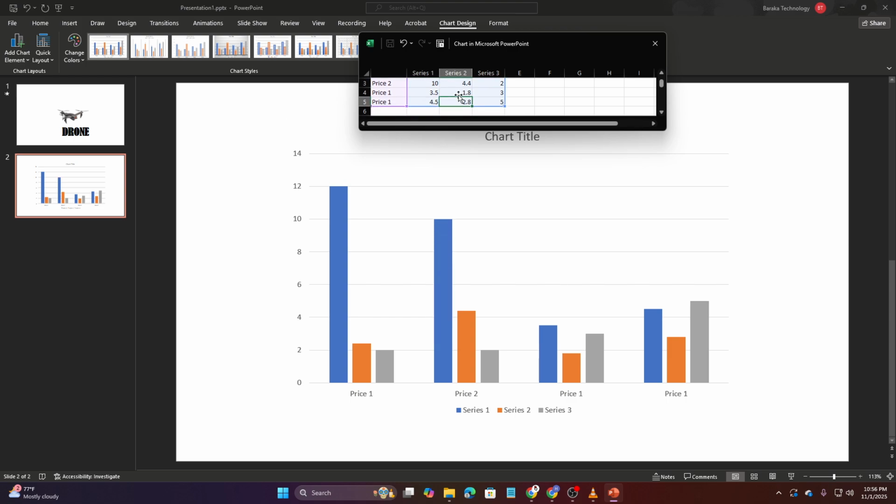And that's it. With these simple steps, you can confidently edit any graph in PowerPoint and make your data presentation ready.